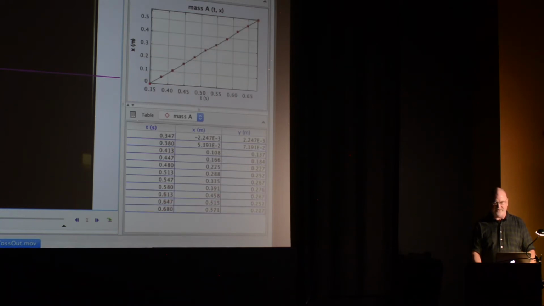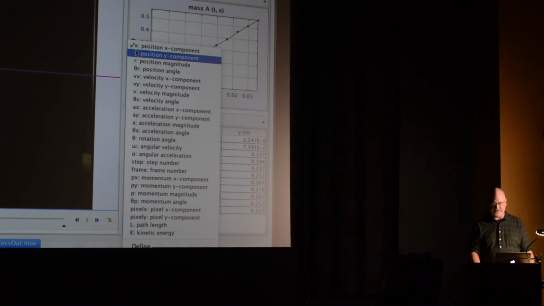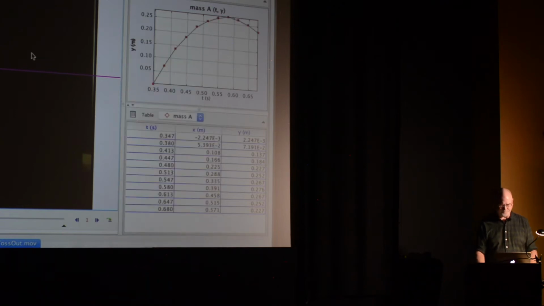I could keep doing this, and we can start seeing the motion of the ball. Over here you see a graph is being created based on these data that I've identified. I can change it, I can show its X position, I can show its Y position. One of the things that's neat about this software is that I can automate things if the scene is set up right.